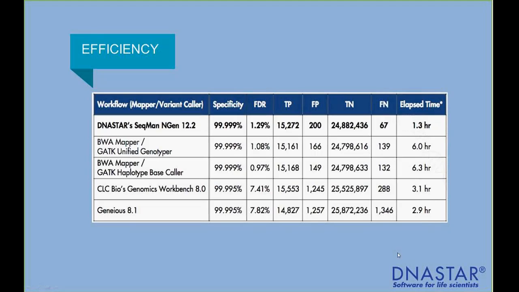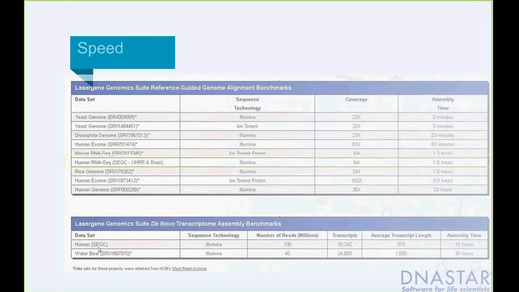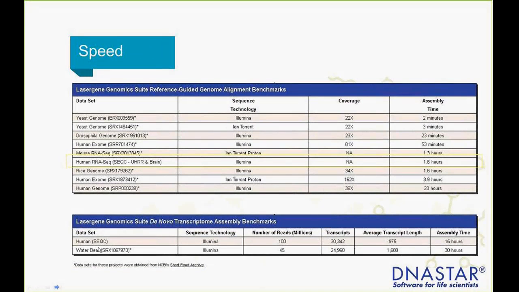So speed is another component, not as important as accuracy, but speed, of course, is important, especially if you're doing a lot of samples. You want to make sure that you're using something that's as fast as possible. And so we have some other benchmarks on a whole bunch of different data sets. And I just lightly highlighted what we're going to be looking at today, and that's some RNA-Seq, some universal human reference and brain RNA-Seqs. And they take anywhere between an hour and an hour and a half.